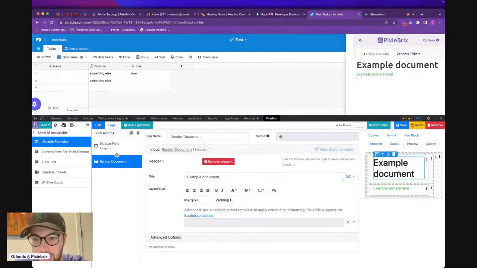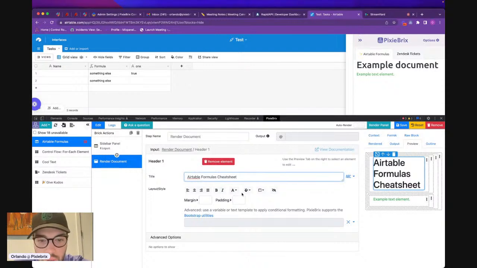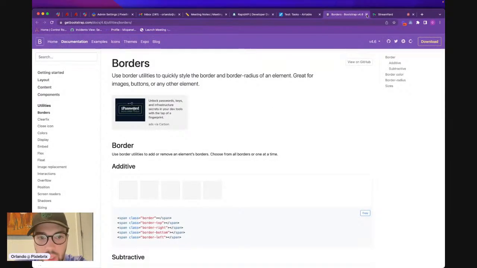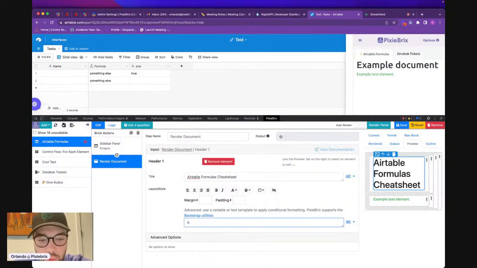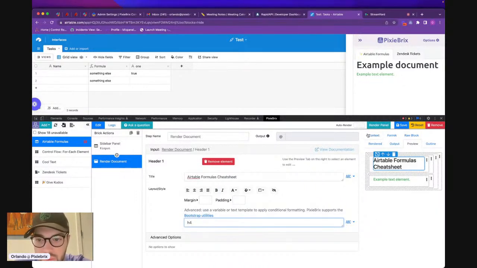And this render document brick, it's extremely important to know how to use it. So for example, I can click on an element in the render document preview panel here, and I can access it so I can configure it. So here we're gonna call this Airtable formulas cheat sheet. And then I can also change the type of the text size by providing a Bootstrap class. If you're not familiar with Bootstrap classes, utilities, you can click on this button and it will open a new tab and it will show you a little bit of the utilities that you can use. So I know for a fact that I'm going to use an H4, so it's a small piece of text.